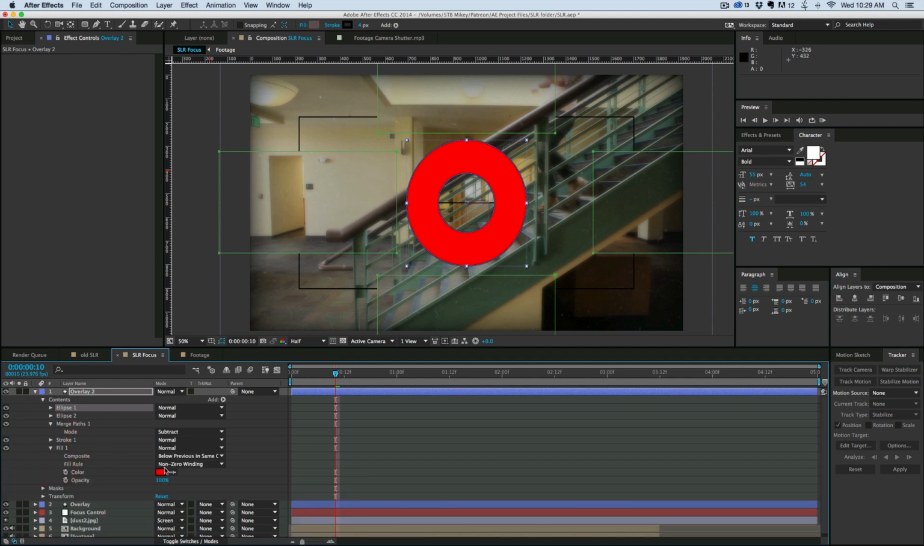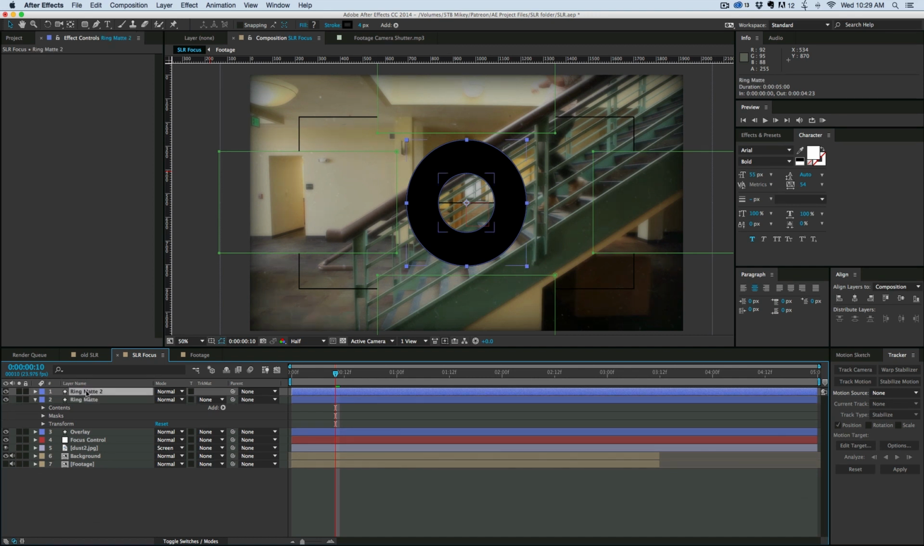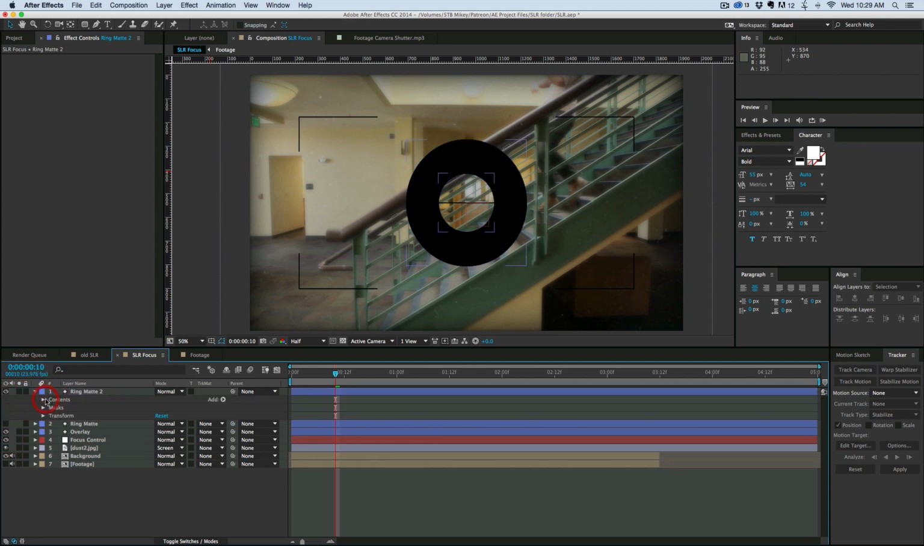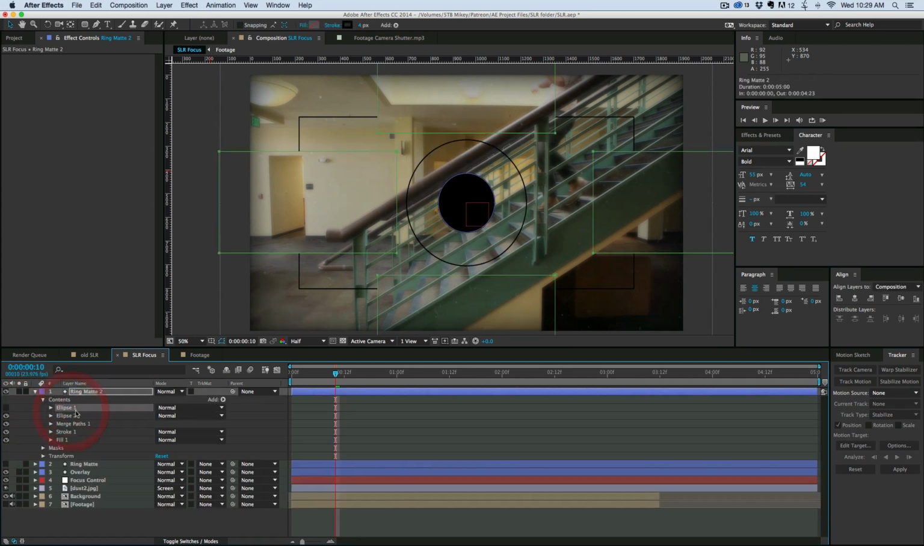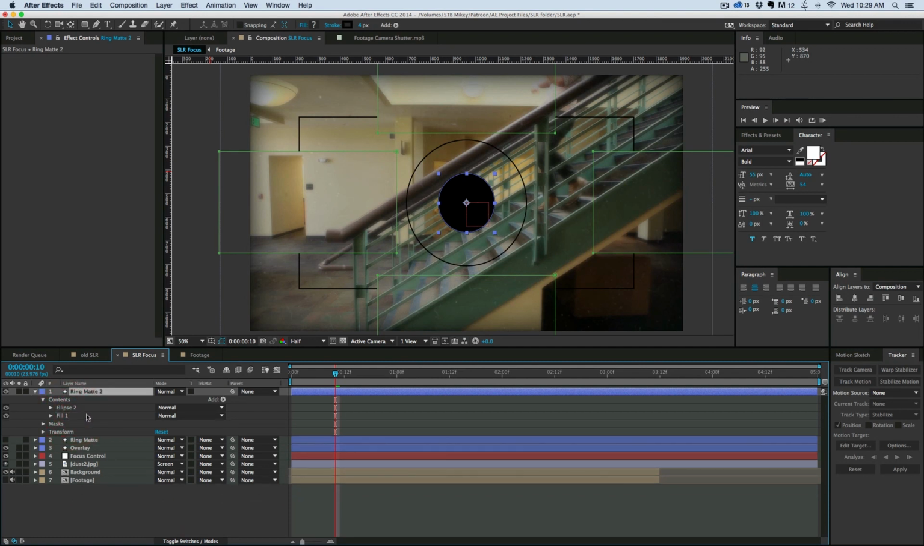Let's go ahead and make that fill black. Okay, let's give that a name: Ring matte. Duplicate that. Let's go ahead and hide that matte, that first one. Go into the contents, and we can delete ellipse 1 and the merge paths and the stroke. And then we're going to mask this.